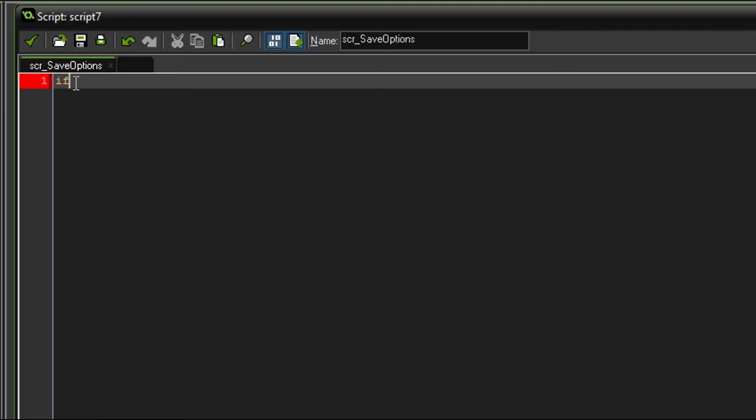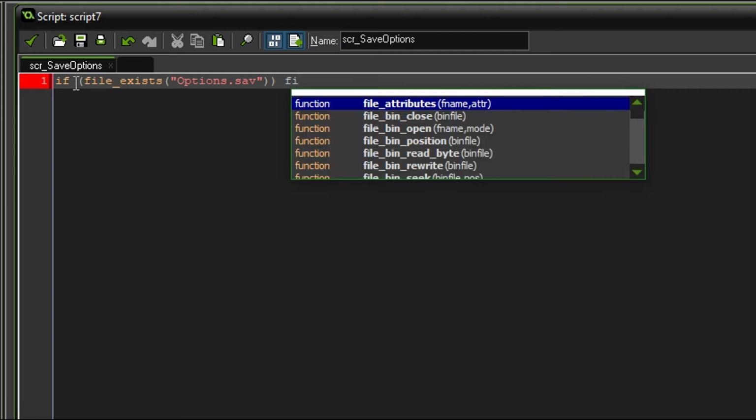So if file exists, and the file will be called options.save, without the e at the end. You can call it whatever you want, but I suggest you call it options.save because they're the options.